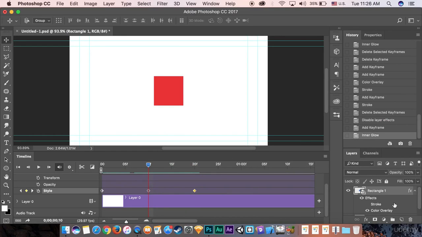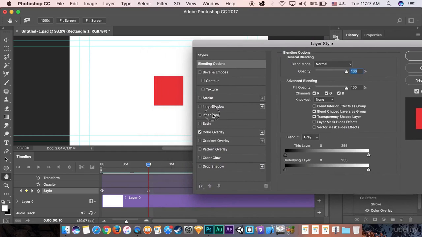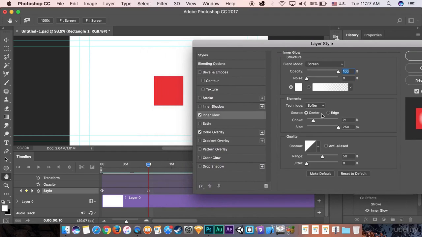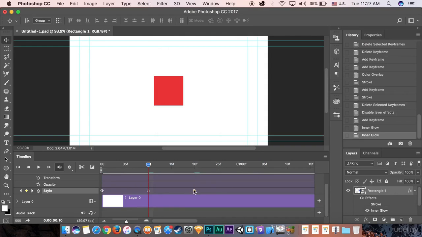So at this keyframe you can just double click and go to the inner glow again and set it to the edge, and this time make the size 0. Okay, so there will not be any inner glow at the first case because the size is set to 0. And remember, we change this one and make the size until it disappears, and you can see now it will disappear. Okay, so we made this square disappear in a very nice animation using the style effects.